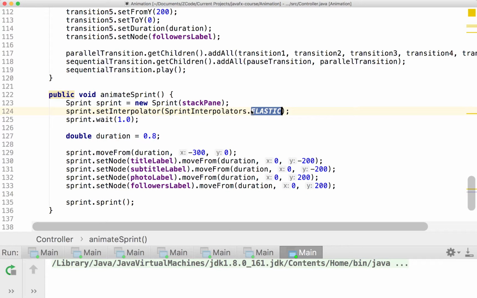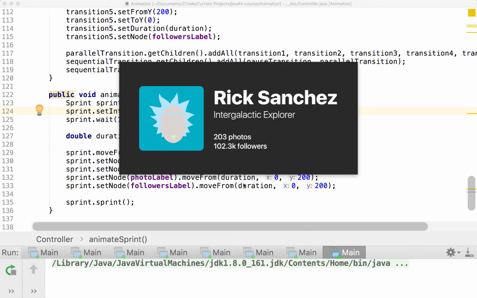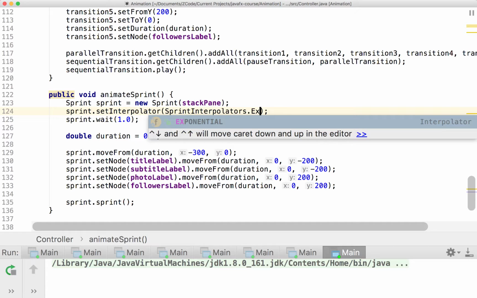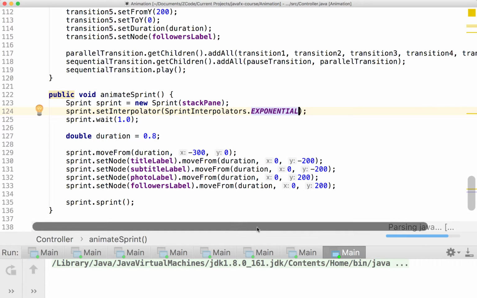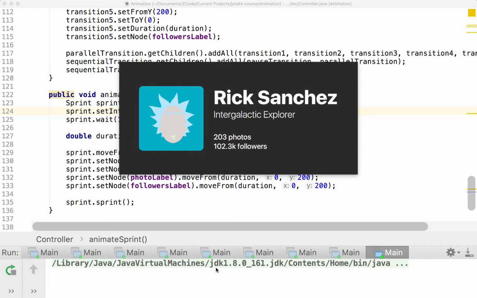And then there's another one. If I say bounce, that'll make it look like it's bouncing on the stuff. Yeah, like that. There's a lot of different stuff that you can play with and use, and these look much nicer than the default ones that come with JavaFX.